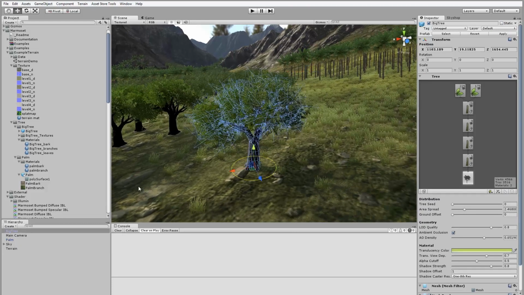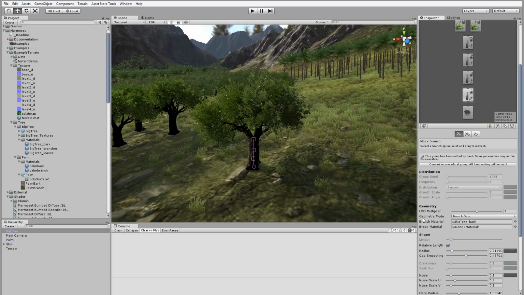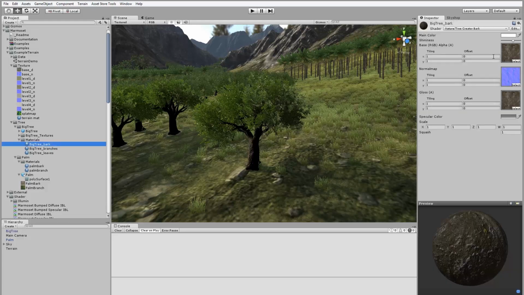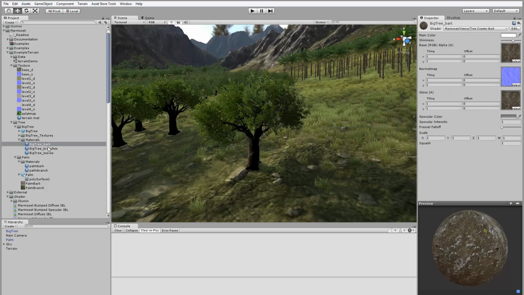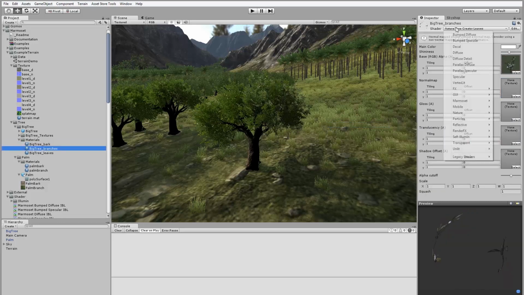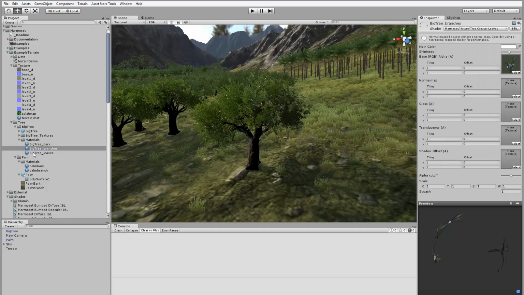So we can select the tree creator tree and select one of its branch nodes, and we can see it has these materials assigned to it. We can change these materials directly or drag new ones in here. We can take a look at these shaders and switch them out from tree creator bark to Marmoset nature tree creator bark and Marmoset nature tree creator leaves.